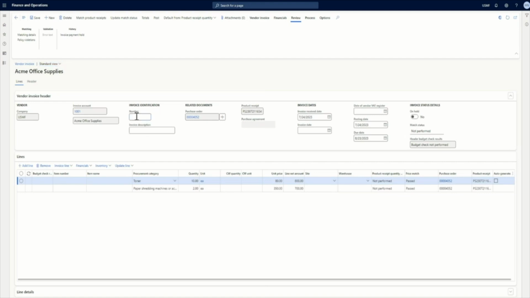Now we will specify the vendor invoice number. So I'll specify vendor invoice 4052, and I will specify the vendor invoice description that this is for purchase order 4052. I will then specify the invoice date, and at this moment, this vendor invoice header has match status not performed. However, if you see the line level, the prices are matching.